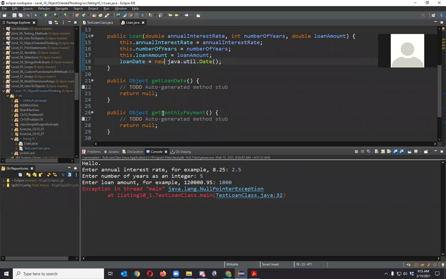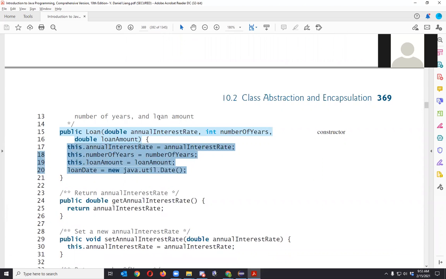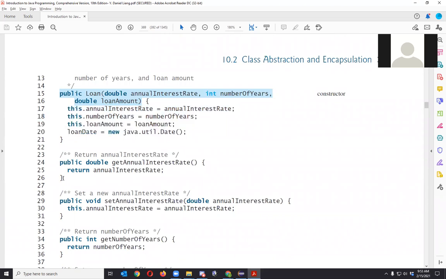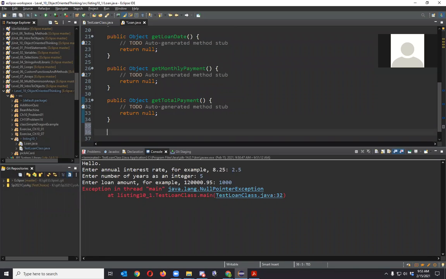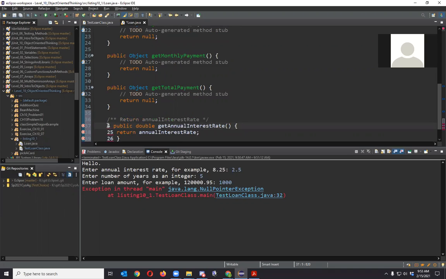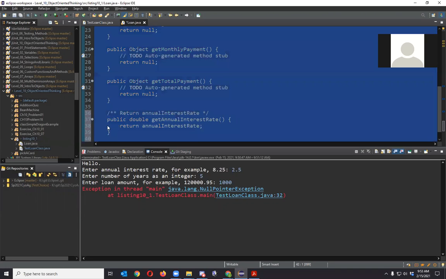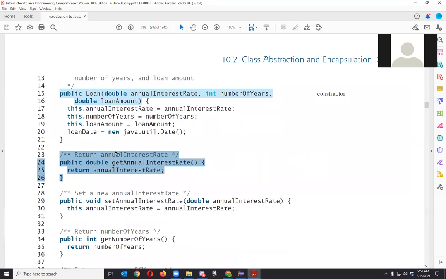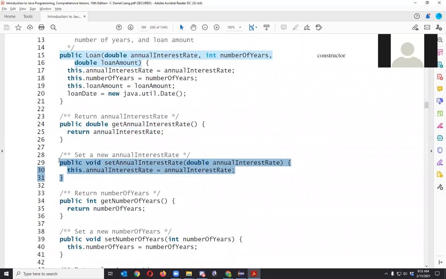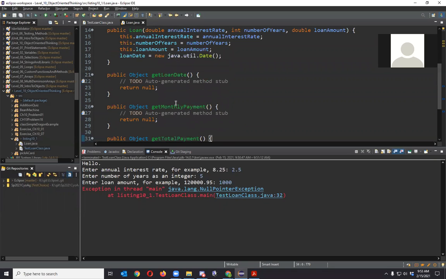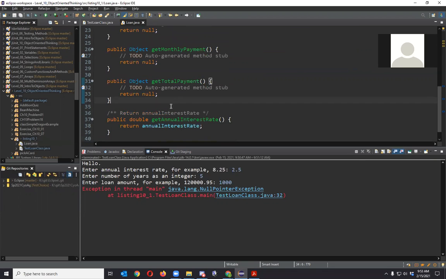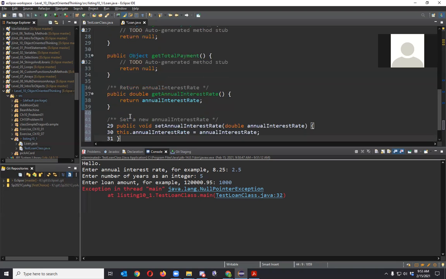Okay, now we need get loan date. Let's see if that's addressed. Oh, annual interest rate. So I don't know that we have that. Get annual interest rate. No, so I'm going to park that down here at the bottom. Let's look at that, make sure I did it right. Yep. Okay. How about set annual interest rate? I don't think we had a getter and setter for that. No, not yet. So we'll just punch this in down here.